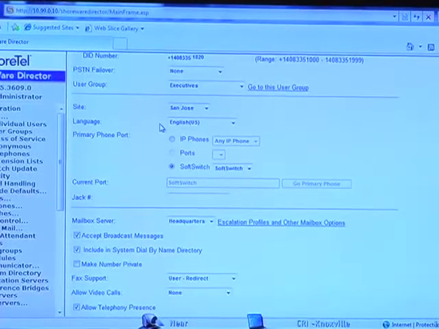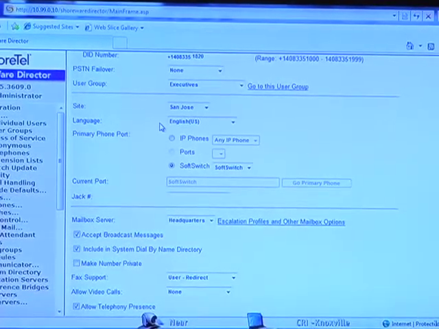User group, this is where you just build who has what features and functionality, what restrictions you want to put on people. You can build as many user groups as you want in the system and get as detailed as you want with that as far as features and functionality.